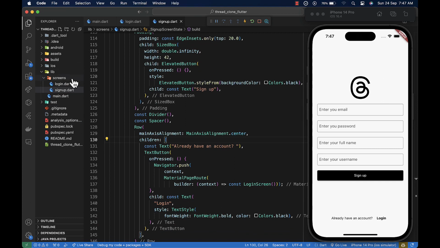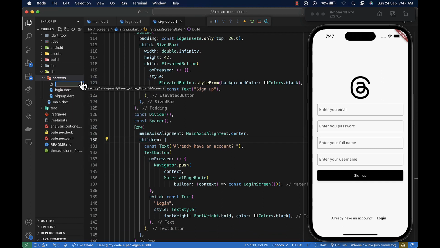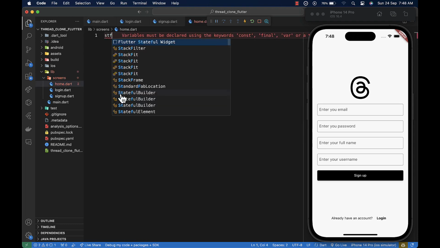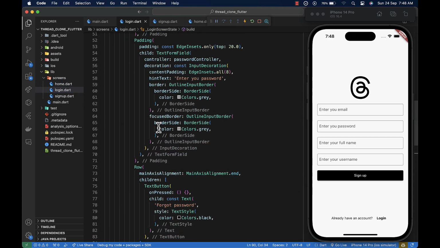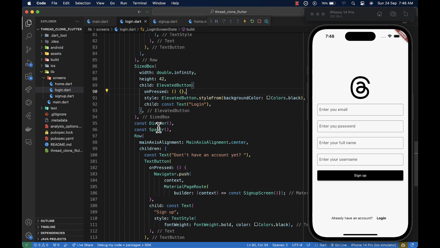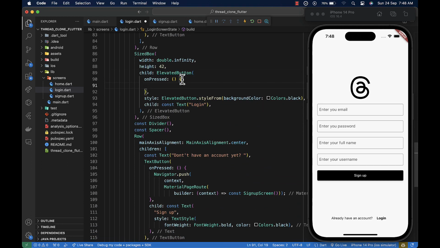So within the screen folder, I'll be creating a file, and I'm going to name this file home.dart. So the home is going to contain our tab bar, right? That's where you can specify our feed screen, our profile, favorites, and all those things, right? So within the press of the login, right, we'll be navigating to the home, right?